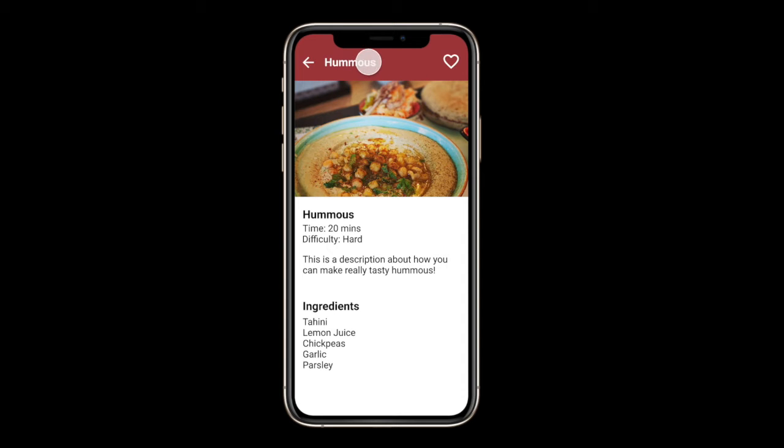You've got the title of the recipe here, hummus. You've got the time it takes to make, which in this case is 20 minutes. You've got the difficulty, which is hard, which I think is wrong because hummus is quite easy. And this is a nice description about hummus. You've then got a list of all the ingredients that a user would need to buy to make this.